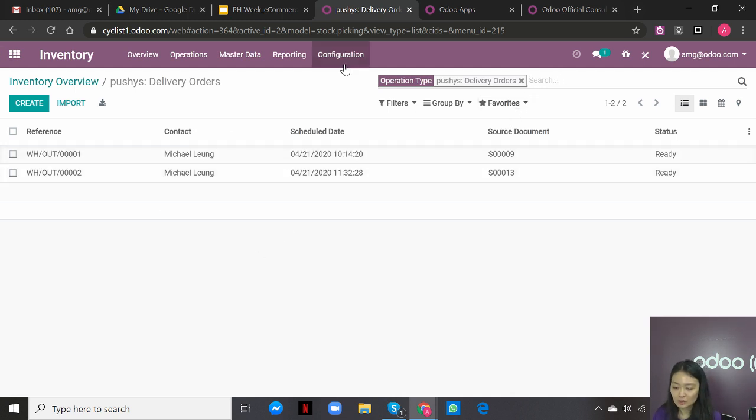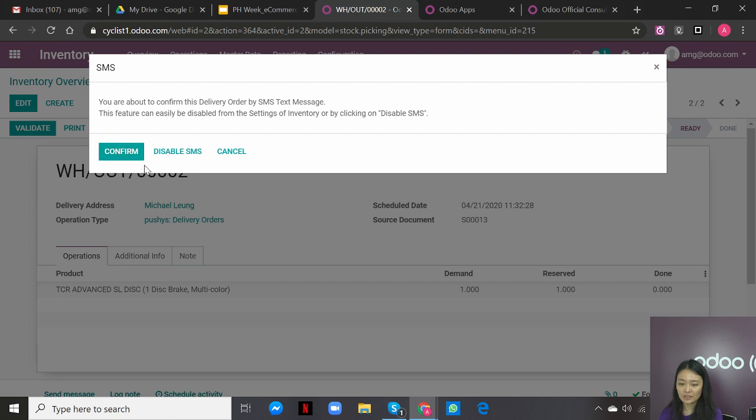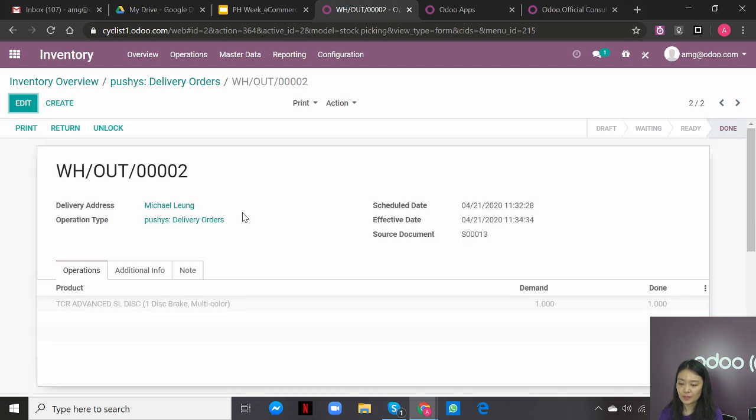So now, let's say ako yung warehouse man sa bike shop, at inaabangan ko yung pagdating ni Michael, right? So alam ko ngayon kung ano yung mga parating na customers ko para, of course, mare-receive ko sila, maasikaso ko sila, and ma-deliver ko yung product na iyon. So let's say dumating na si Michael, right? So I can just validate this, nakuha na niya yung bike dun sa shop. Pwede kong i-confirm directly sa system, right? And then apply. So na-deliver na siya kay Michael in this case.